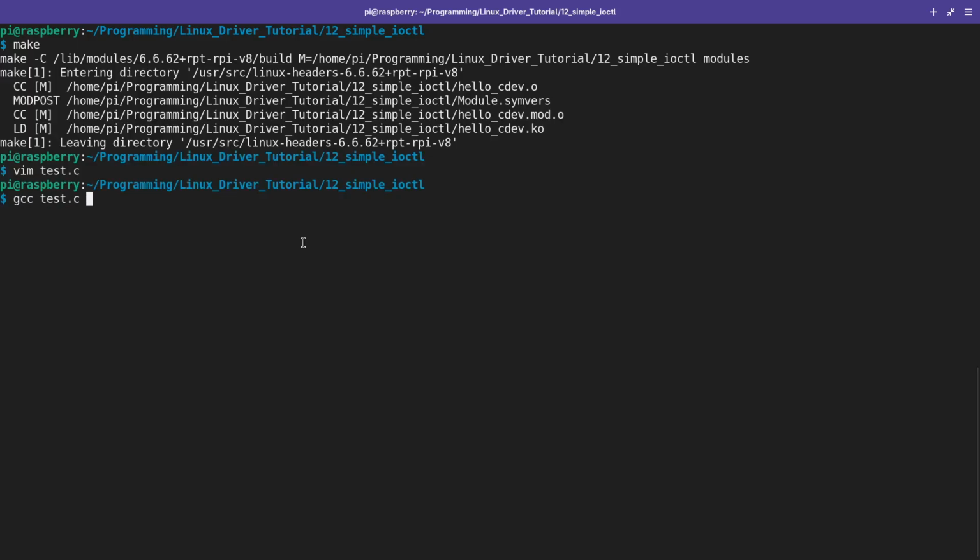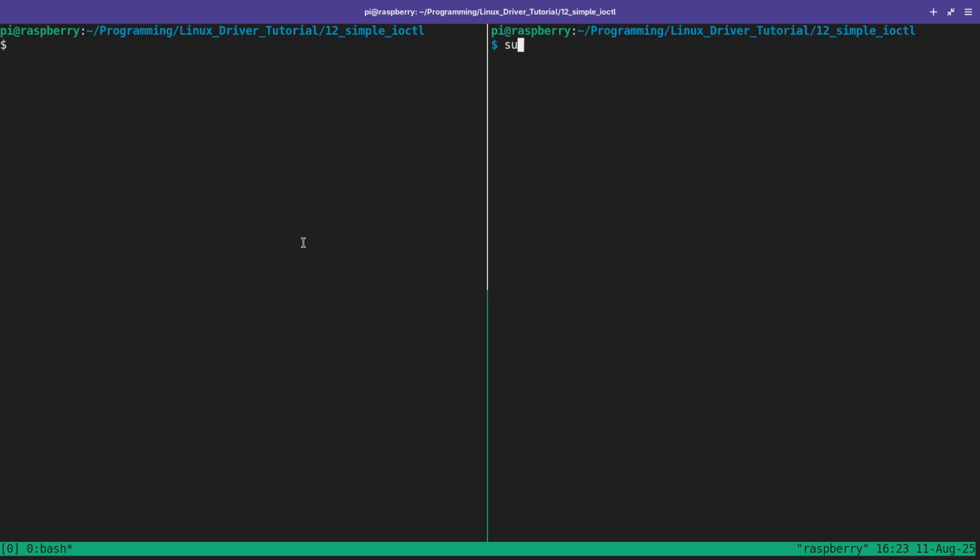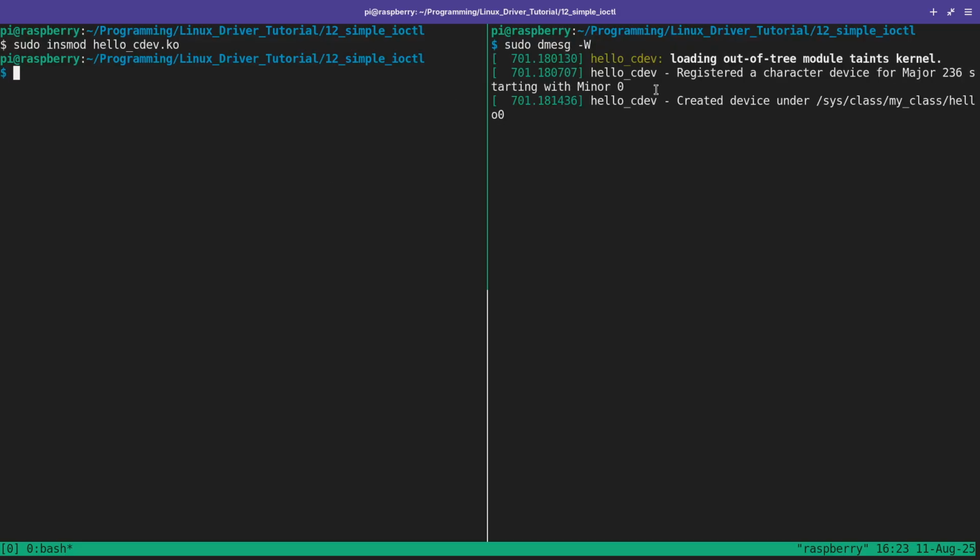Let me also try to compile this, and it worked. Now let me open up tmux first to spawn a second window where we can view the kernel's log. Okay, then I will load our kernel module. So you can see the device here is loaded, and I can see my hello0 device file in /dev. And what I will do now is call my test program with root privileges, so it has the rights to open hello0.